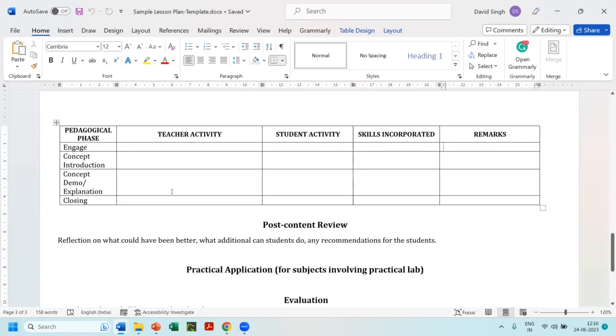Now the class has started. You have opened the session. Now you have moved on to the explanation, the concept. You have moved on to the concept introduction. So you have come to the point and you are introducing the concept. Again, the same thing: teacher activity, student activity, etc.